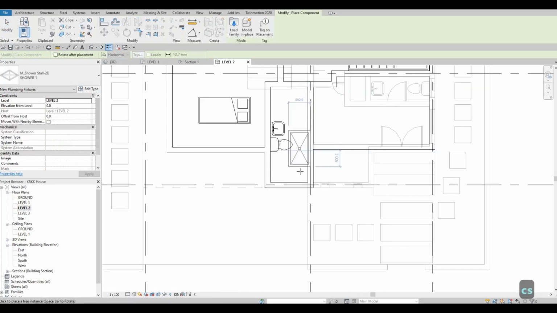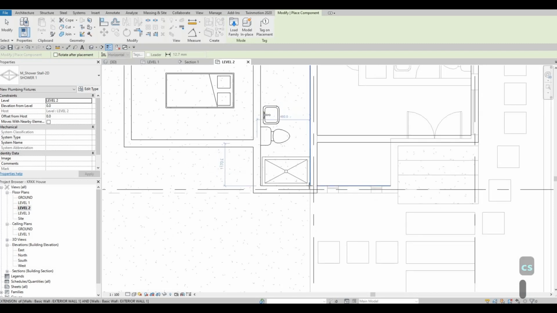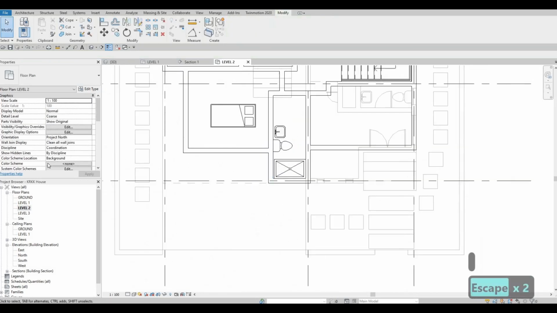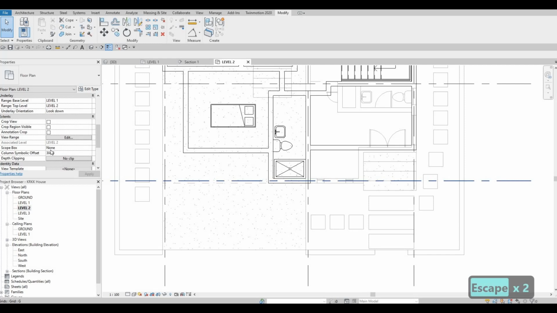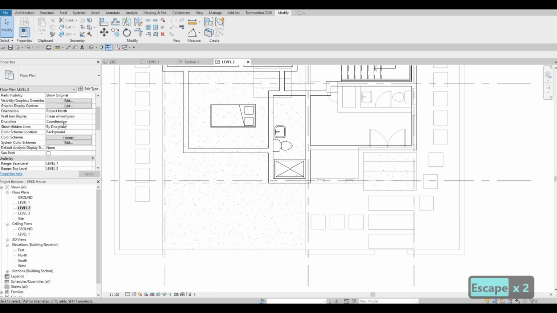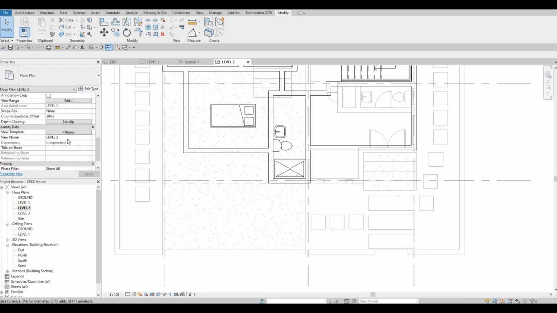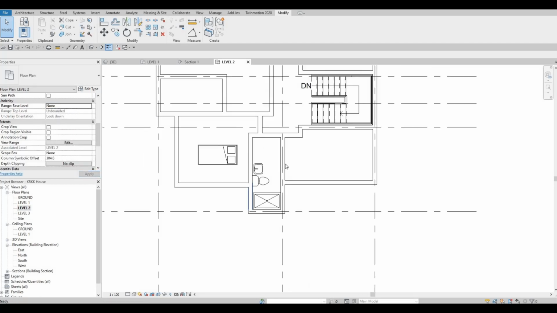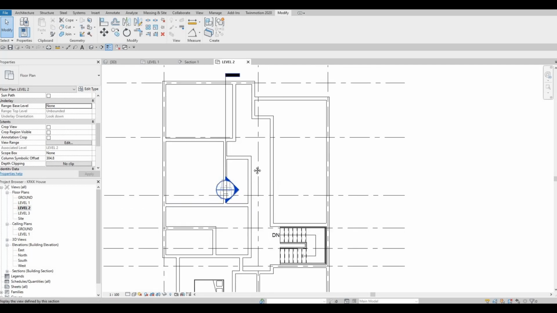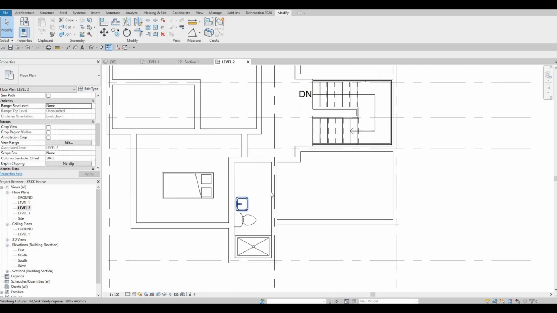so that we could turn on off the underlay so that everybody can see it properly. So I'm gonna press escape multiple times, and then go to your properties, and then look for underlay, and then put this one to none so that everything is clear and we can focus on what we have right now.